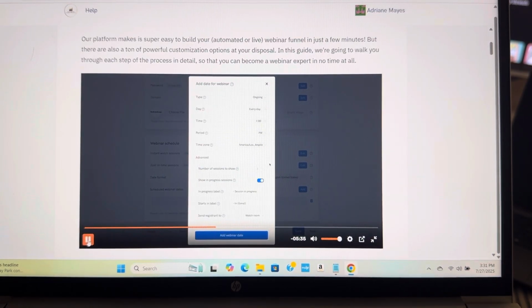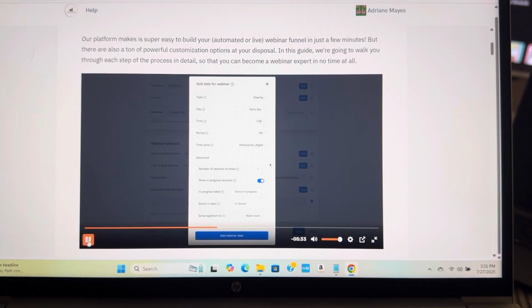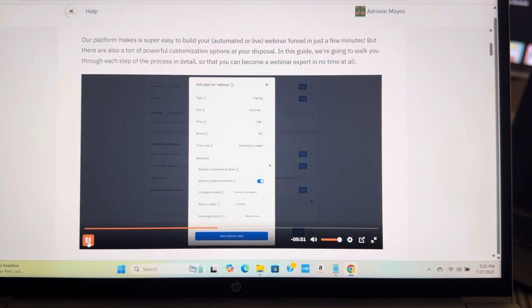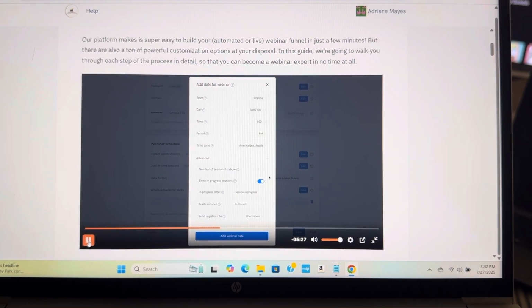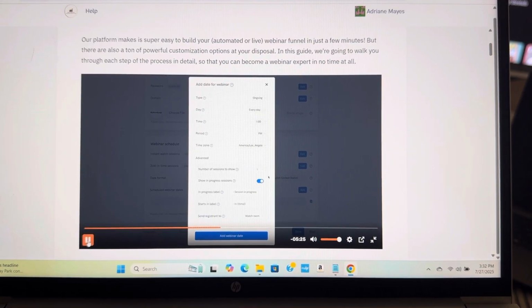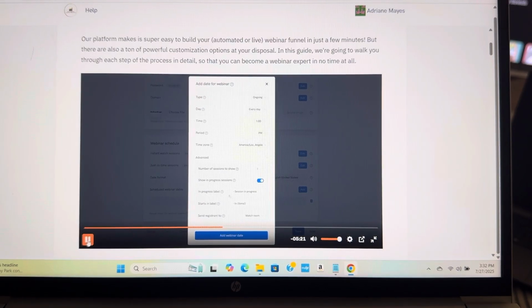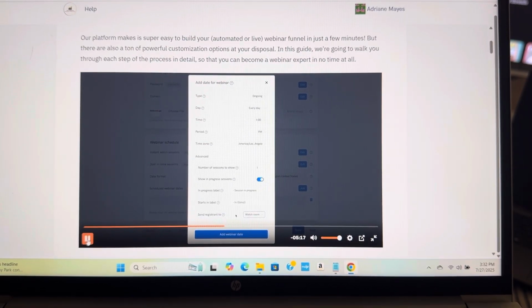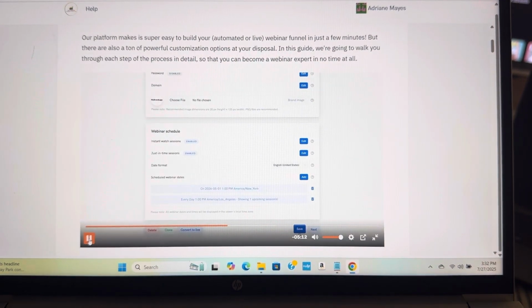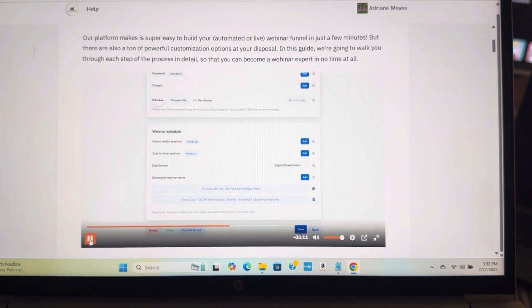There are also some advanced options here. For ongoing dates, you can choose the number of upcoming sessions you want to show. You can choose whether you want to allow people to register for in-progress sessions on your registration page, the labels for these sessions on your registration page, and also whether you want people to be sent to the watch room or replay page whenever someone registers for this particular session. Once you've filled in your basic information and schedule settings, we can move on to the next step.